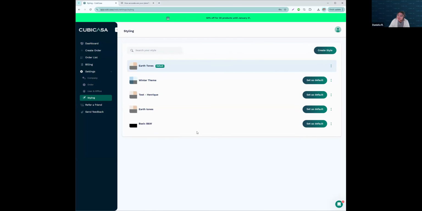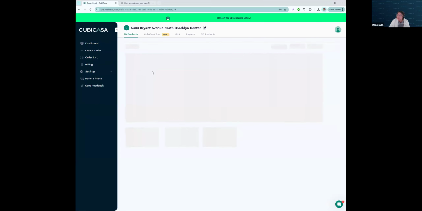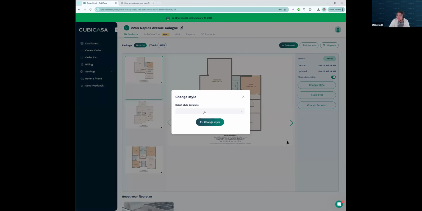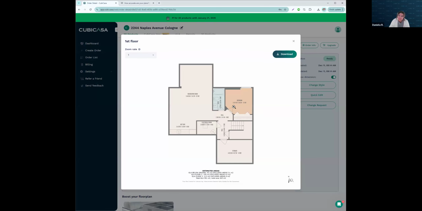If you create more than one style, you can set which one will be your default automatically in the app so that you don't have to think about it every time you create a new order. And if you ever need to adjust the style of an order from the past that has already been made, it's pretty easy. Just go to your order list and then select the order you just want to make changes to. Select change style. And then from here, select the style template you want. It will load for about 2 to 3 minutes. After that, your new template will show on the floor plan for you.